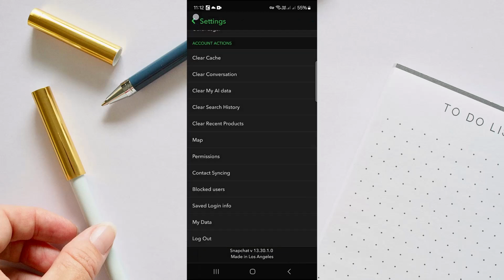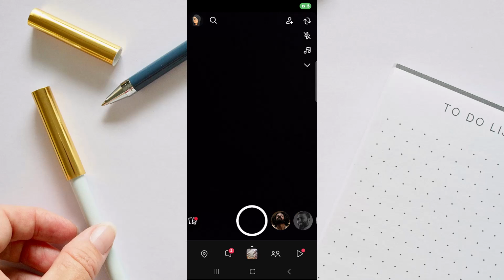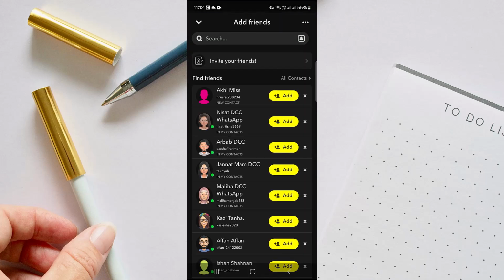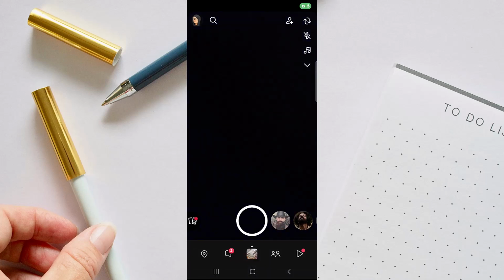And you can add them back by searching them on your Snapchat. You can search them by tapping this person icon on the top right. And here you can just search them by their name. So yeah, this is how you can just do it.